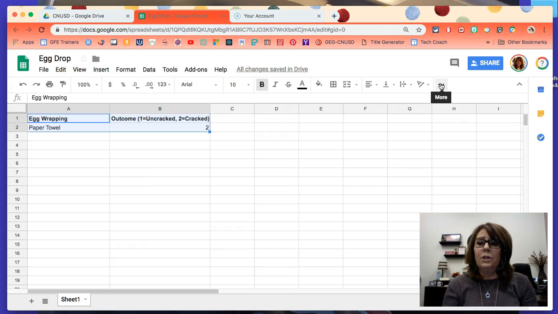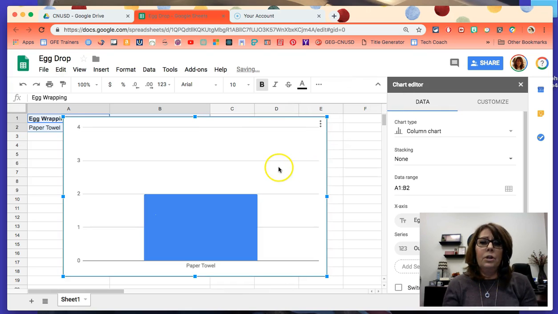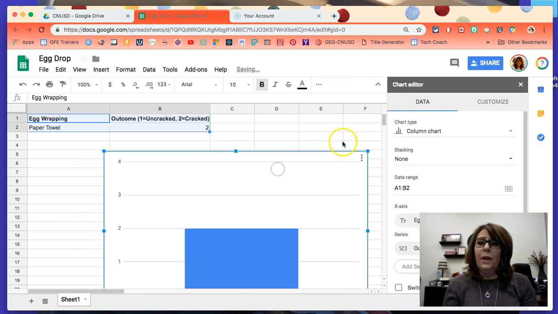If it's not showing at the top of your ribbon, just go to the 3 dots for the more menu options. And then right here, this icon is for inserting a chart. So we'll go ahead and insert a chart, and there you go. Right here is the information for the chart.